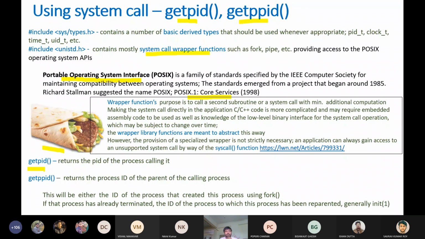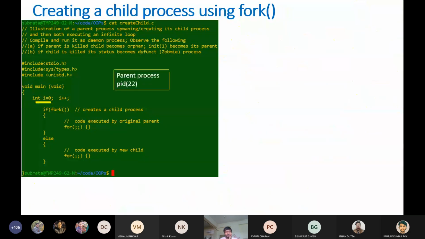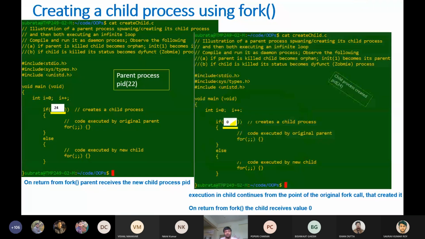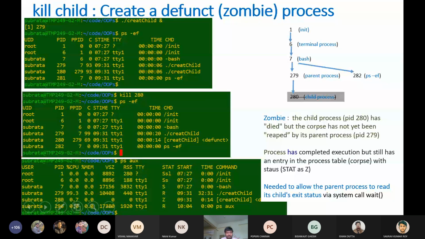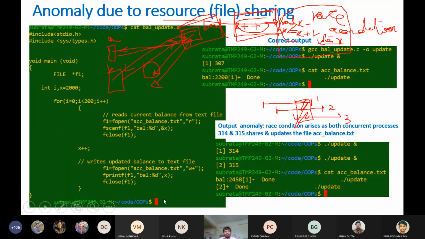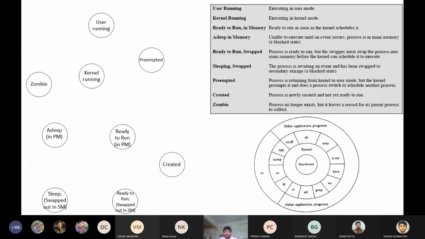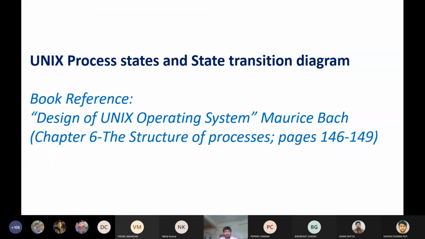So the different system calls, the wrapper functions and all, and basically the use of the fork system call. So we'll see how the fork and how the zombie process is created, and you can see that the process status gets changed to Z. That is something different, zombie. Okay, and then there are certain issues which get created because of file sharing. We'll see about that. And this is the book by Maurice Bach.